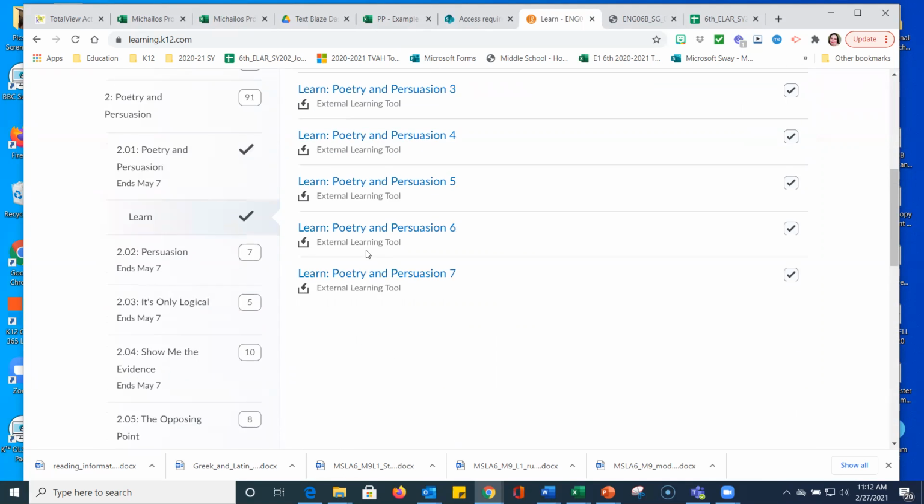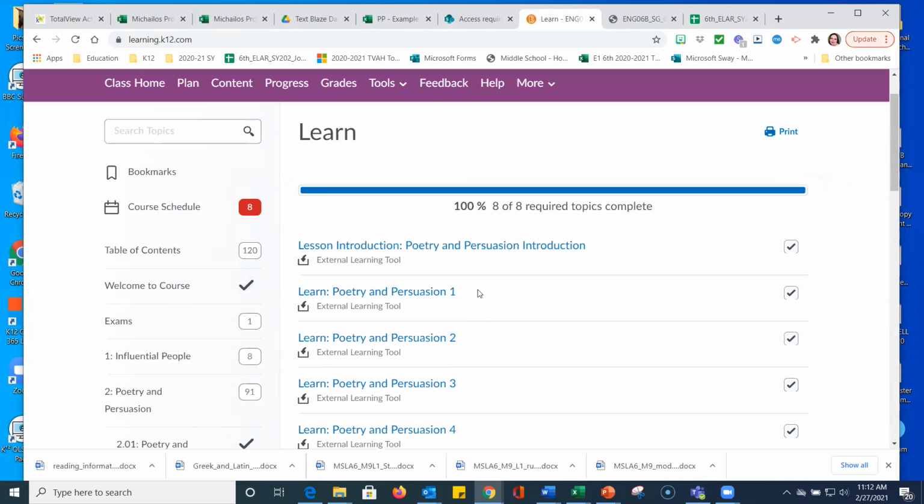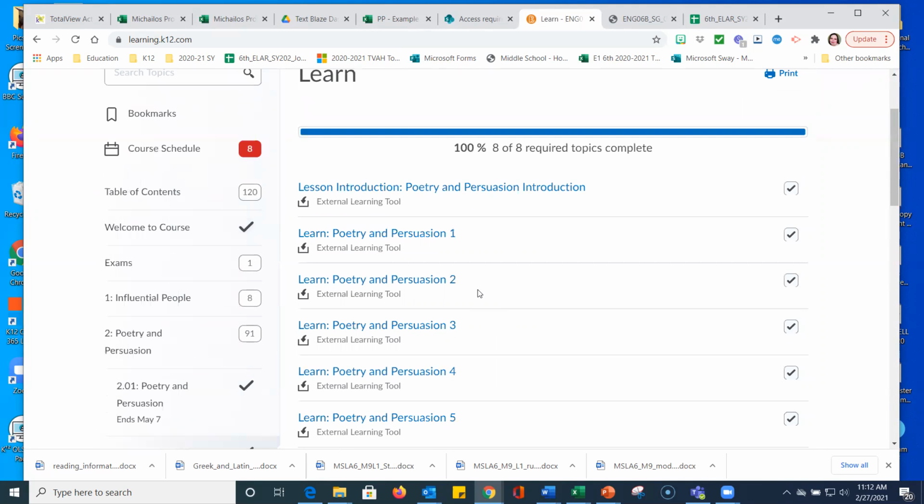All right, and then you're ready to move on to 2.02. There's no assessment attached to this one, but be sure that you do take good notes because you might see questions from this lesson on the 2.02 quiz.